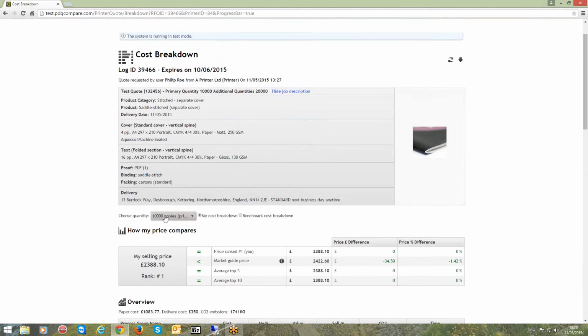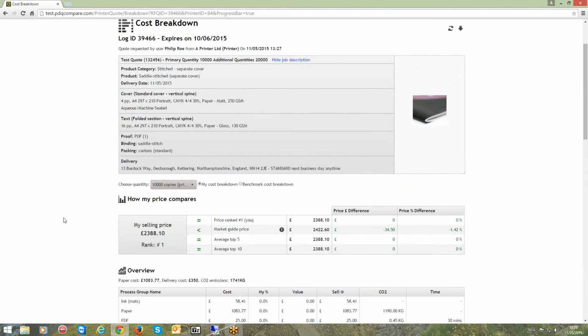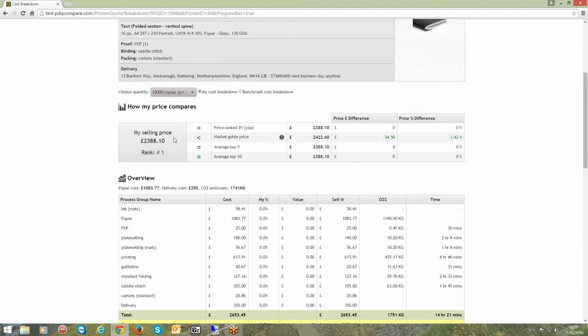As we scroll down, you can see here we are viewing our primary quantity, but if we had other quantities, then we can swap and view the workings for those multiple quantities, like so. The selling price at this point and the ranking is irrelevant because you're only pricing for your own testing, so you'll always be ranked number 1. But what it does show you, which is interesting, if you have a benchmark in your area, the market guide price and where your pricing is associated to that.